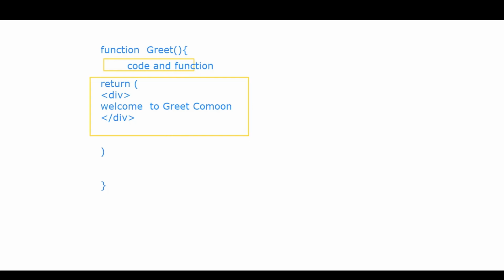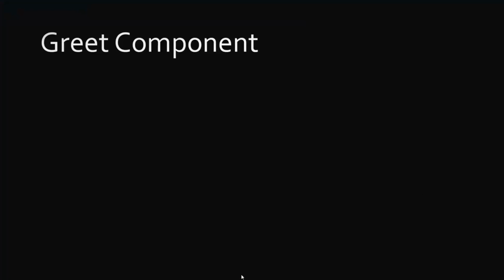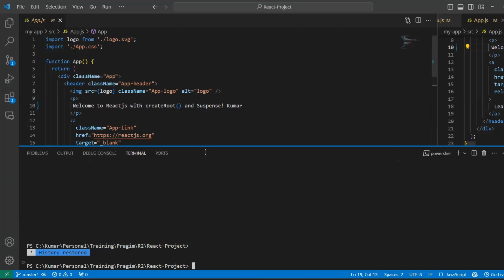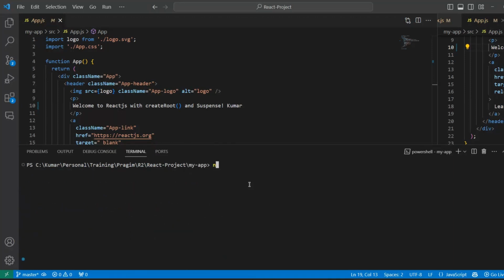Okay, so let's try to create the new component. Let me go to our code base. Whenever you want to create a new component, what you need to do, say now I'll just go and start the application. Ctrl J. Go to your application project. I'm already there in that. Or cd my app. So I'll say npm start. Okay, our application is going to get started.